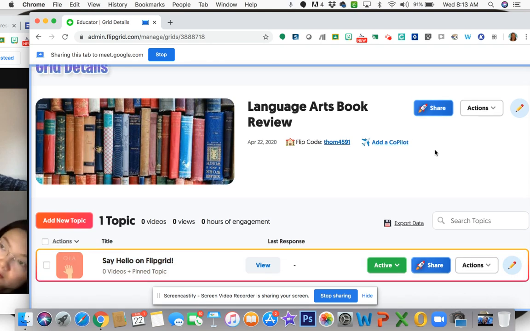Up here, this is the flip code. So I can click on this and I can see what students see, which might be very helpful for me to kind of get a feel for what the students are looking at as you're learning yourself about how Flipgrid works. This is also something that's really cool that allows you to collaborate.